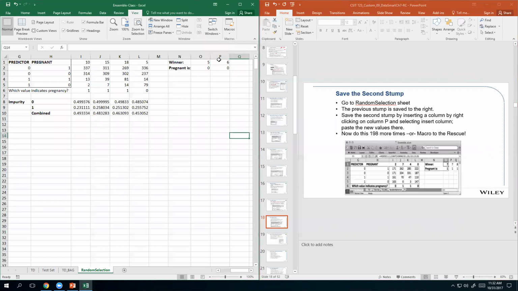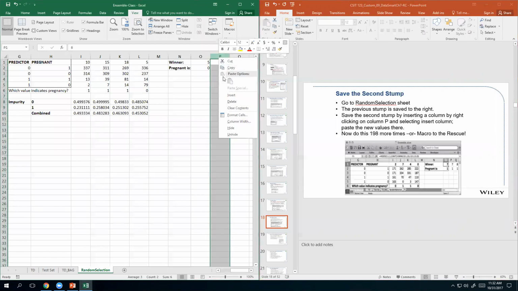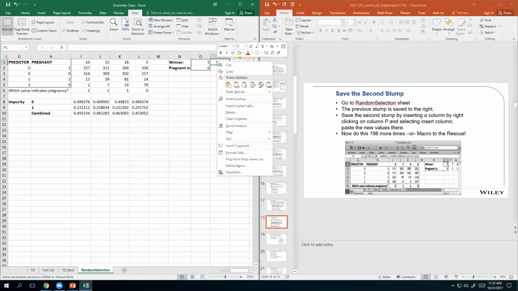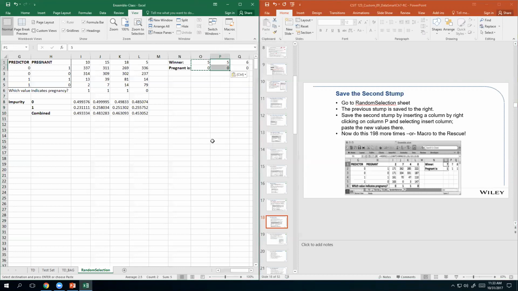What we want to do is create a new column where P is. Right-click P and click insert. Then copy O1 to O2, and paste value into P1. You should see your first one; for me, I see 50 on mine. Everybody has that? All right, now let's go back into view macros.